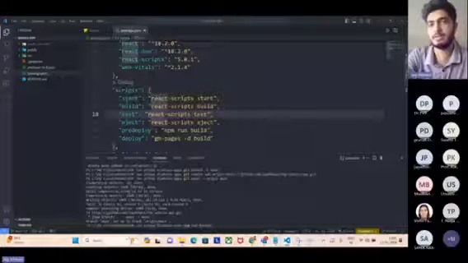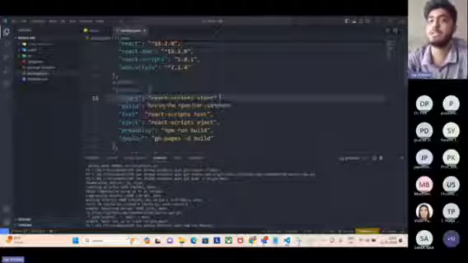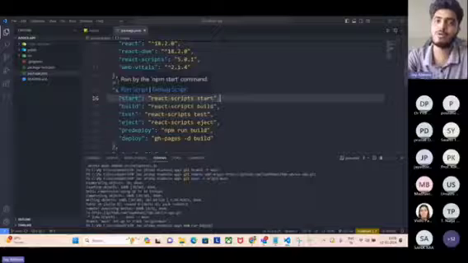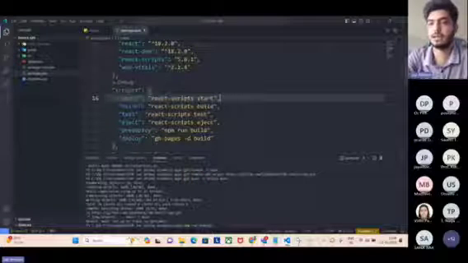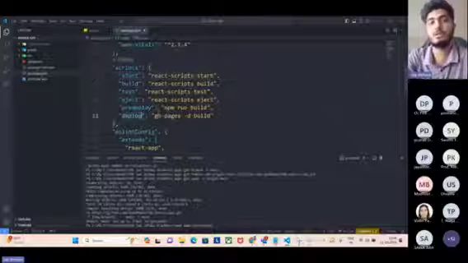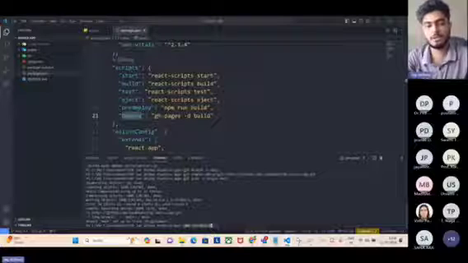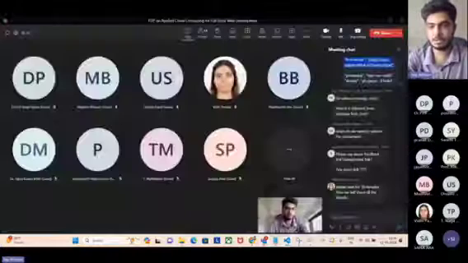It is basically even more of a shortcut. You can directly write npm start instead of npm run start. There are 2 or 3 commands for which you can directly write it like that, but for others you need to write npm run and then name of the script. So for our case, we will write npm run deploy. Let me also paste this command in the chat.